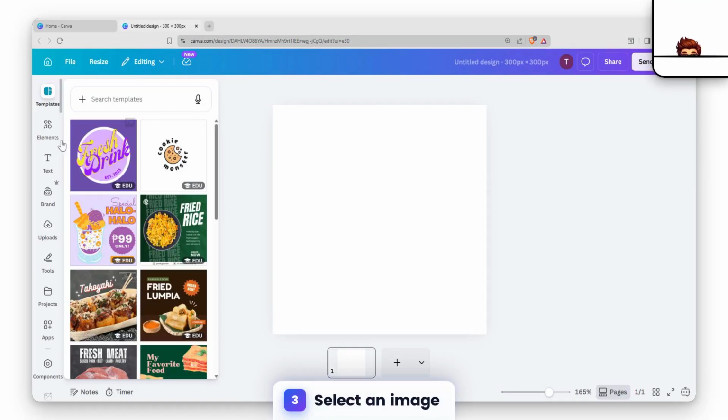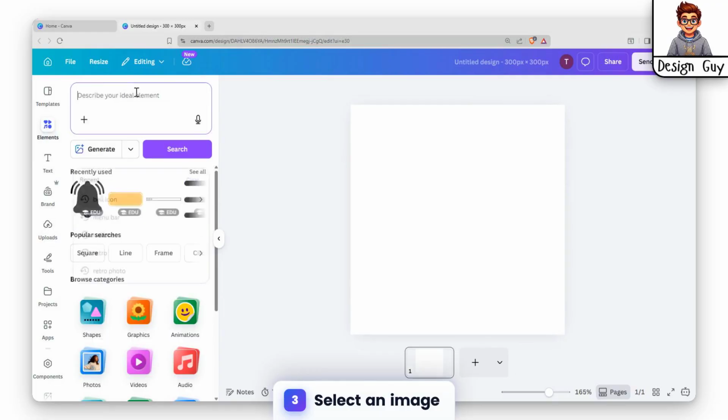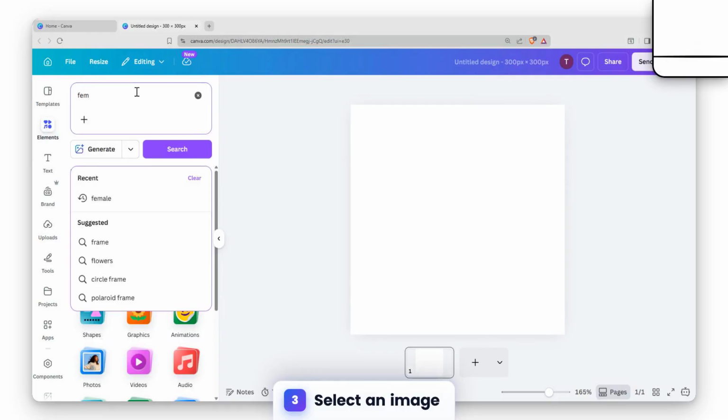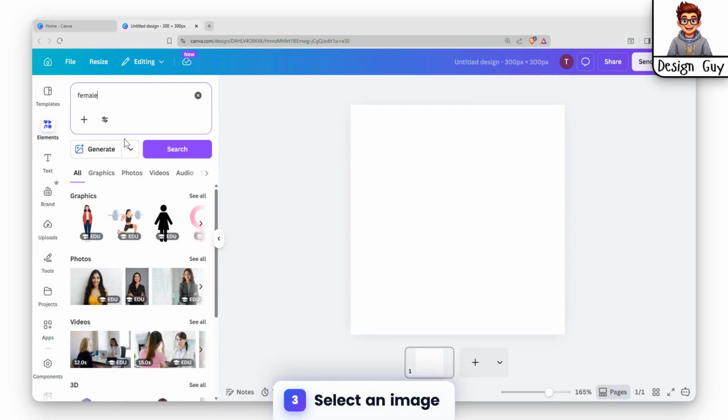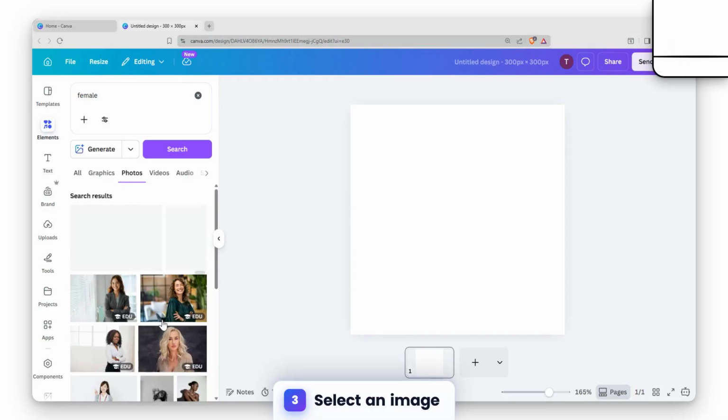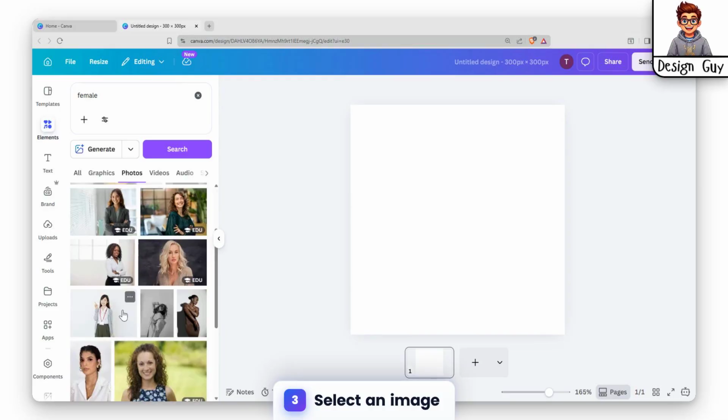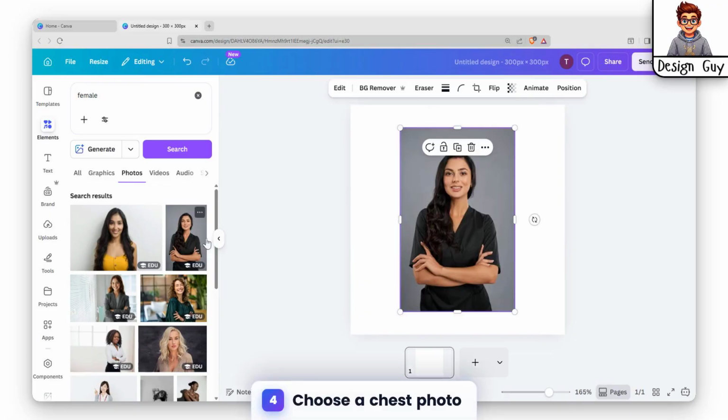Next, go to Elements and search for an image by typing men or female. Select a photo from the results. In this example, choose a chest photo to use in your project. This will help customize your design with the appropriate image. Select this option to continue.